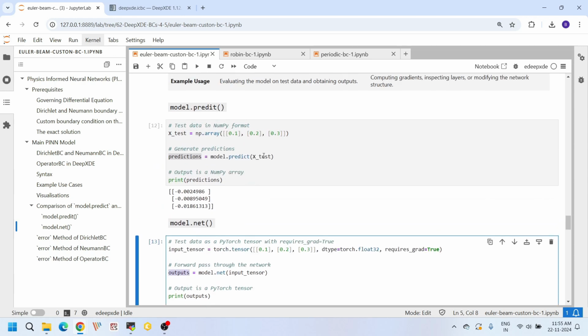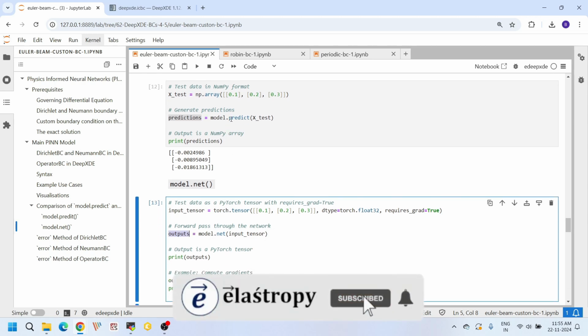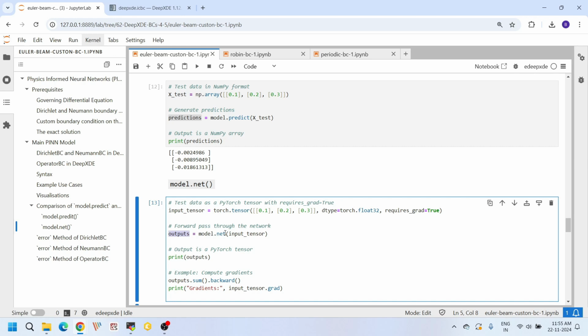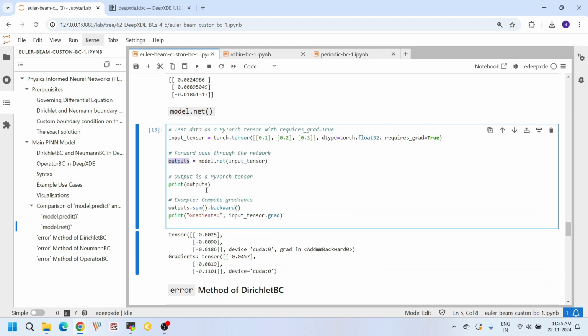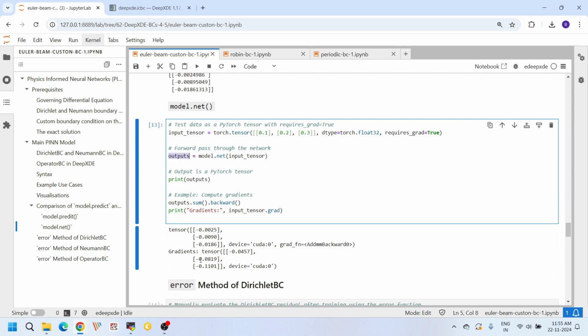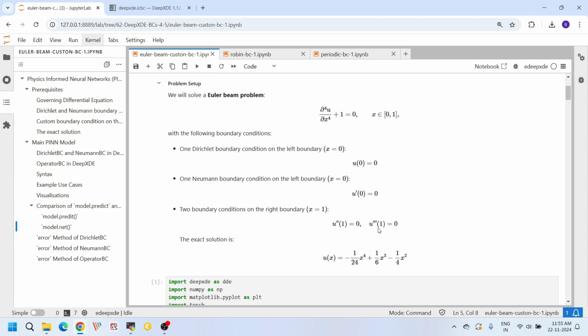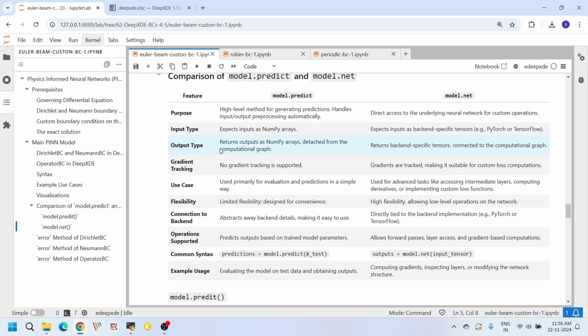The only difference between model.predict and model.net is that in model.predict you don't have access to the entire neural network. In model.net you have access to the neural network as a function, meaning you can compute gradients. So for example, here you just extracted the predictions, and here also, but along with that you can also extract these gradients, and these gradients are very essential for evaluating the derivatives after the training is done. Here in this table I have outlined all the key differences, advantages and disadvantages of model.predict and model.net. So please take a look if you want to know more about these commands.